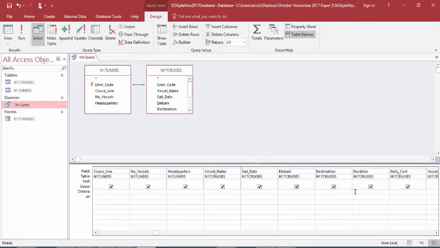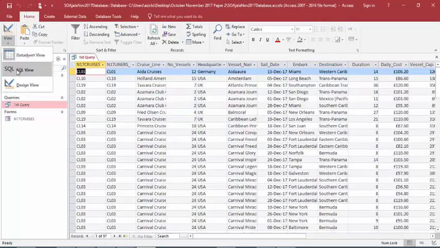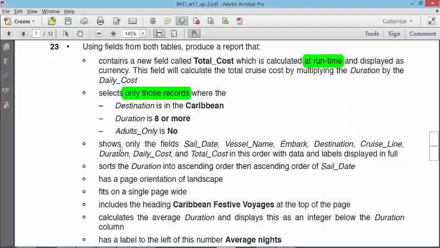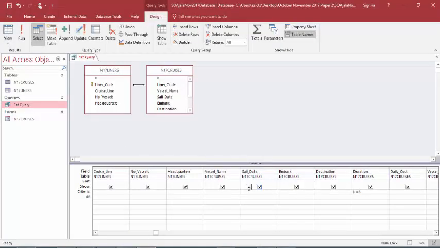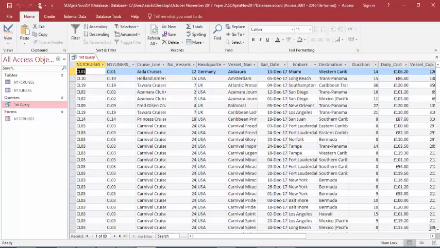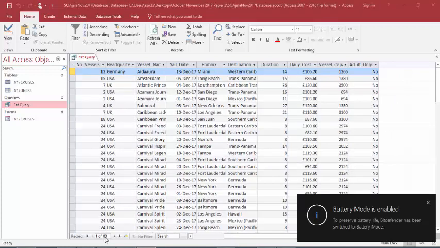Delete duration greater than equals to 8. Okay, so that's correct. Design view again, duration is 8 or more. Adult only is no. Adult only is no. No. Run. Adult only is no. Duration is 8 or more. Okay, I have about 83 records now.